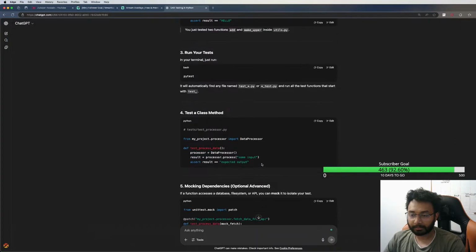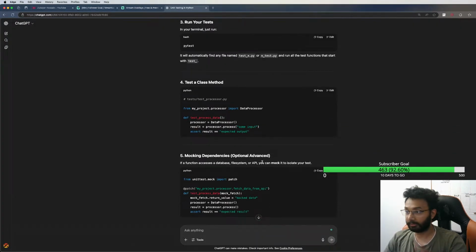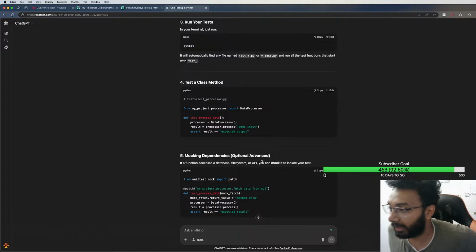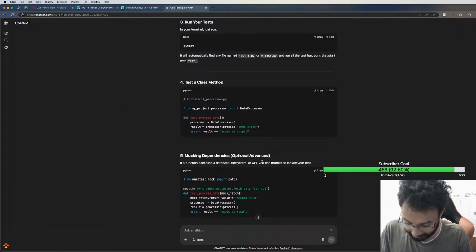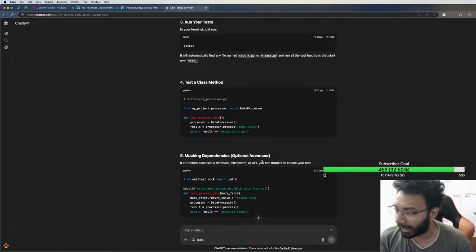test a class method. So you see, this is how I am actually learning new things. I've dealt with unit testing in my day job, but I never actually understood the use case for it. And now I can. This is actually a great way to test things out.